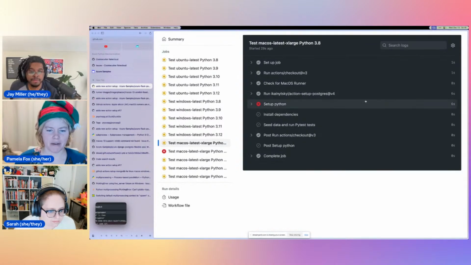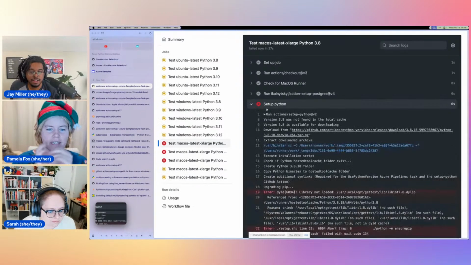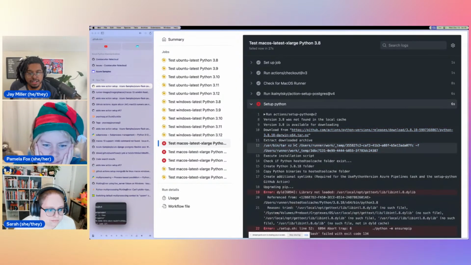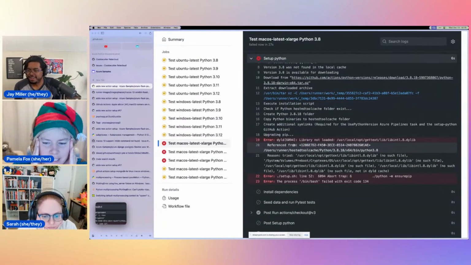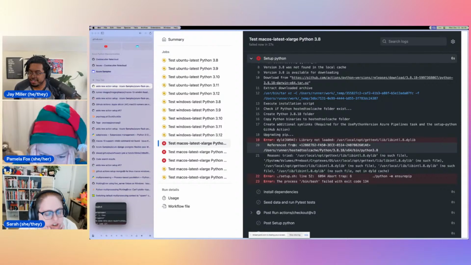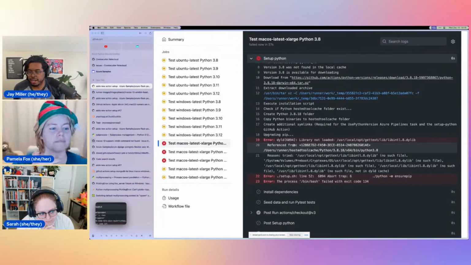Version 3.8 was not found. Can you not use setup Python on... Can you not use Python 3.8 on... For the DYLD thing? Oh, yeah, because ARM devices... dylib. Yeah. You're not going to get good ARM support until, what, 3.9?